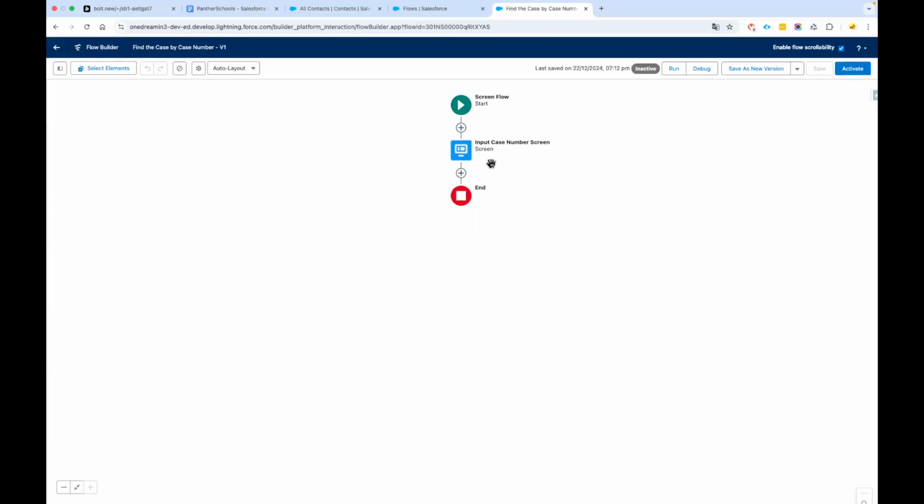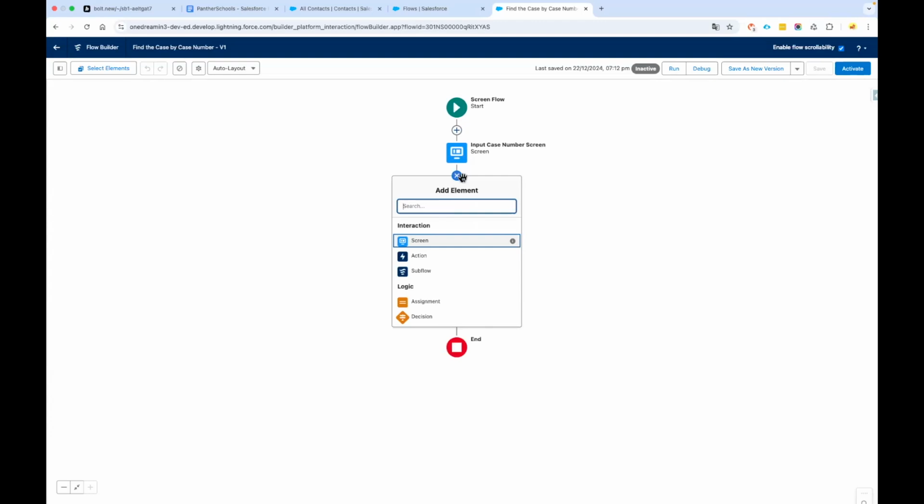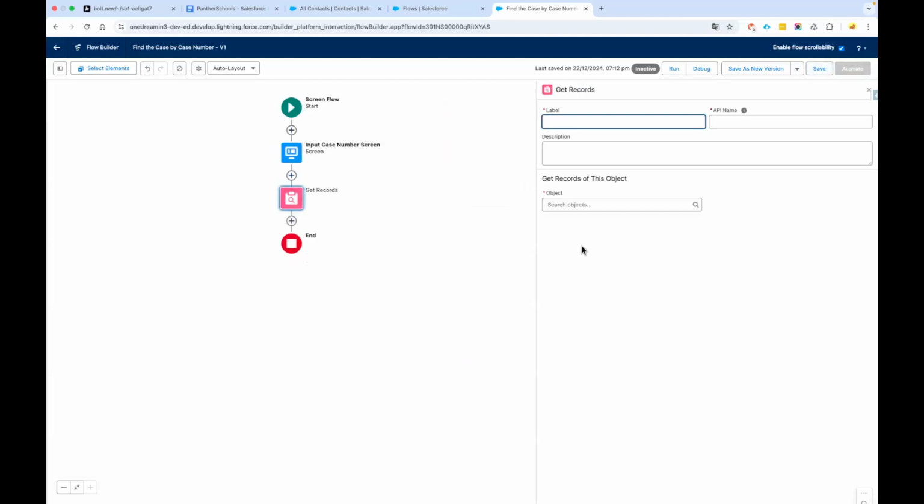Once we have taken the input from the user, the next thing that we need to do is find this case in Salesforce under the case object. How will we find it? Whenever we want to get data from Salesforce, or query the data from Salesforce, inside the flow there is an element called get records. So let's go ahead and click on plus and search for get records. This is a data element that will help you get the records.